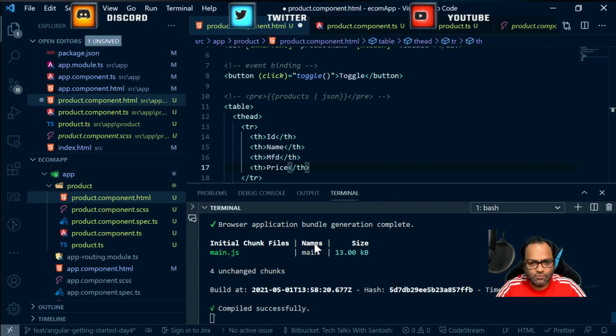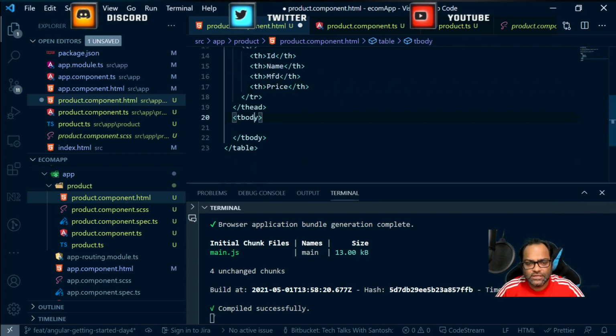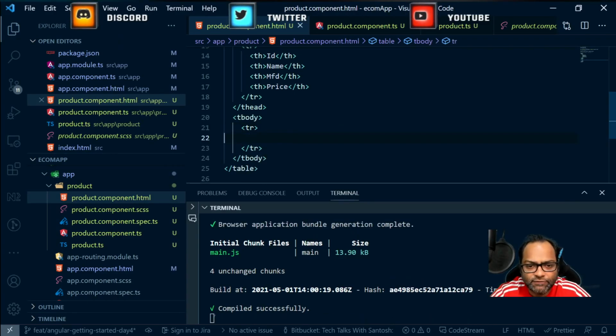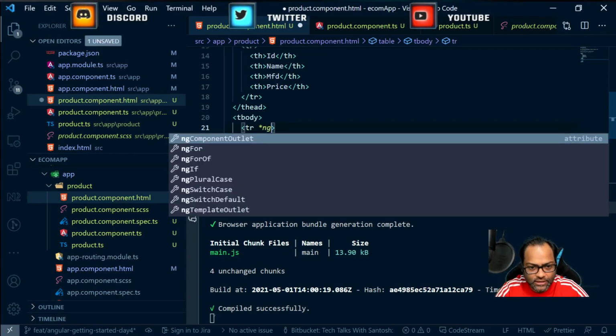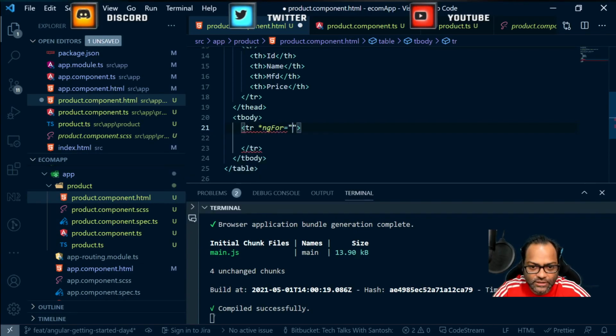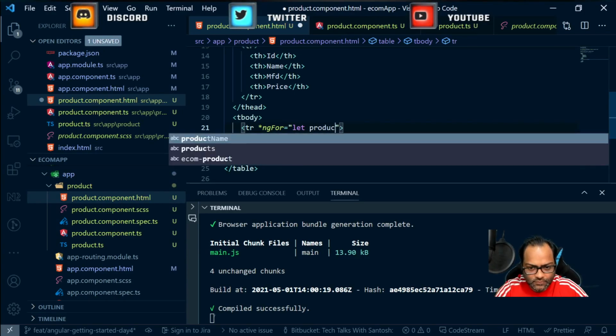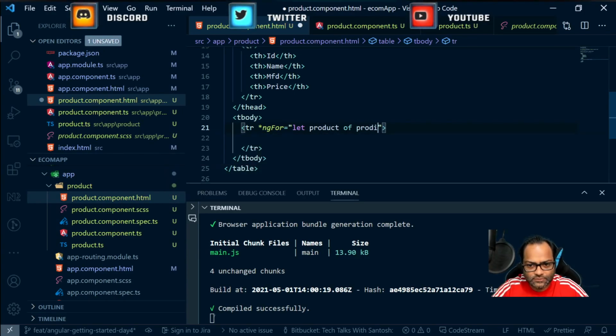Let's go back to the body now. So these are our headers, and in the body we'll again create a tr. Now we have three records. We cannot just write three records manually, so this is where I'm going to use ngFor. I can say star ngFor equals, let's see the syntax now. Remember in TypeScript we had discussed the for...of loop. The syntax is pretty similar to that. So I can just do let product of products.